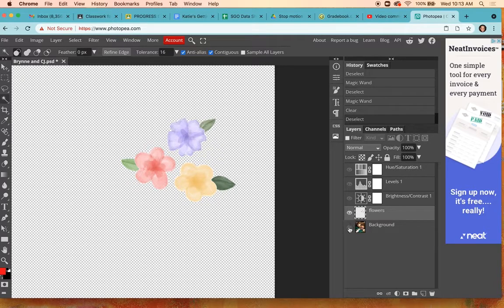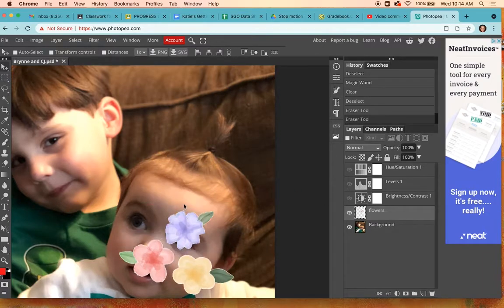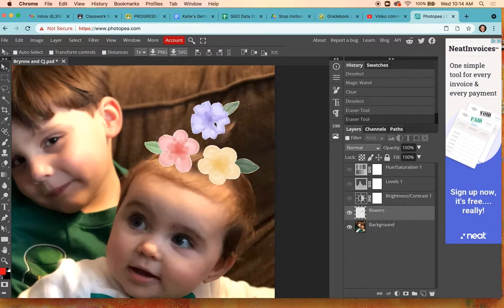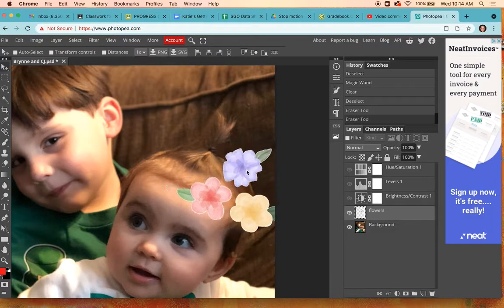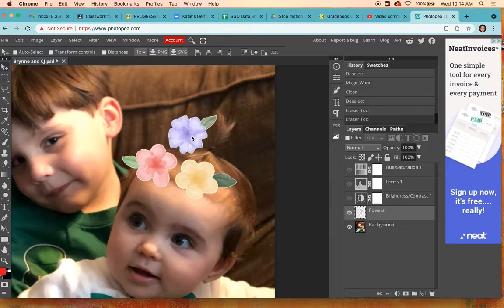Now I'm going to go ahead and turn my background back on of my kids. And you can see that I have my flowers. I'm just going to go ahead and erase. I'm seeing parts of the picture still around here. So I'm going to take these flowers using my move tool, right? Still on my flower layer. I can move them around. I'm going to make them smaller, and I'm going to put them on Bryn's like ponytail, right? I'm going to see if I can kind of fit them all together.